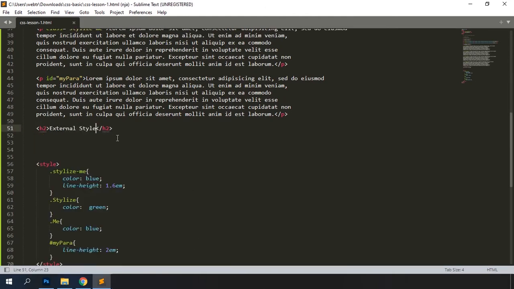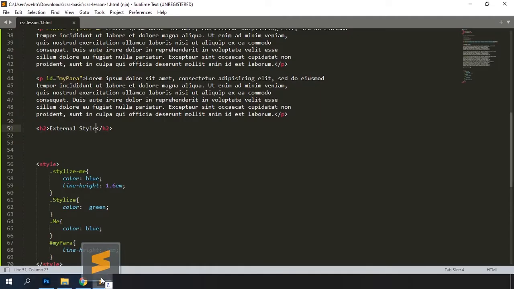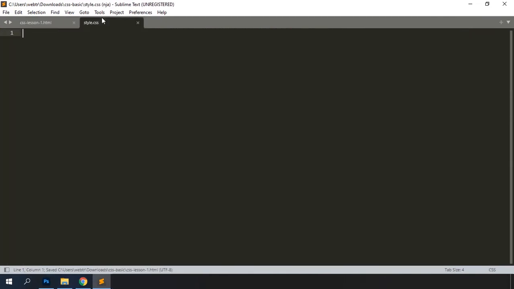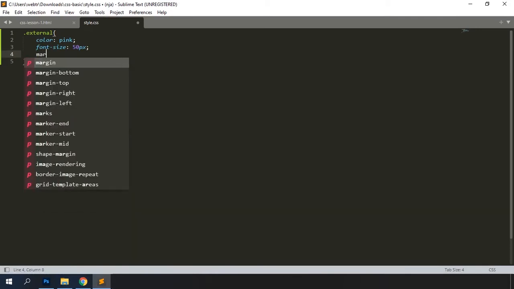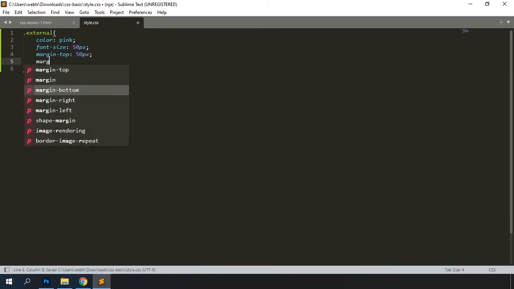For external style, we'll create a separate file to add styles. Let's say the name is style and the extension must be CSS. Open it in text editor. Let's give this heading a class name. Let's say external. Then we'll go to the CSS file and call the class name and add styles. Let's add some spacings on top and bottom of the heading. For that, I'll write margin top, let's say 50 pixel, and margin bottom to 50 pixel.